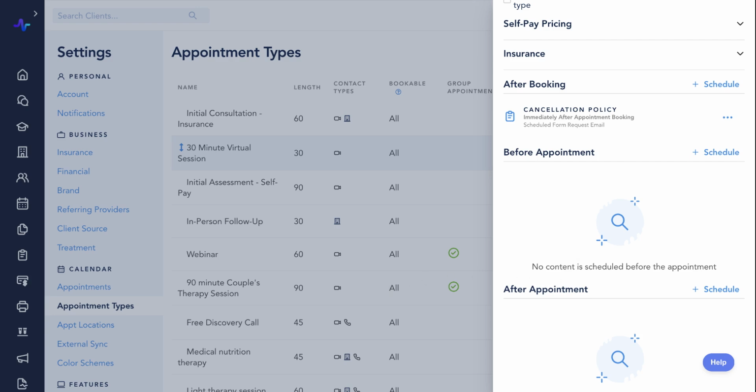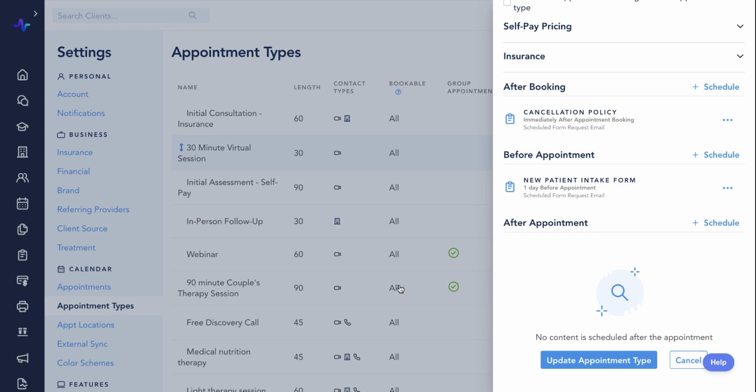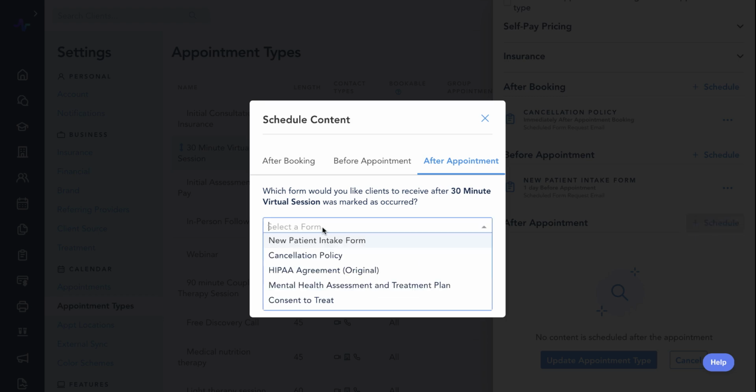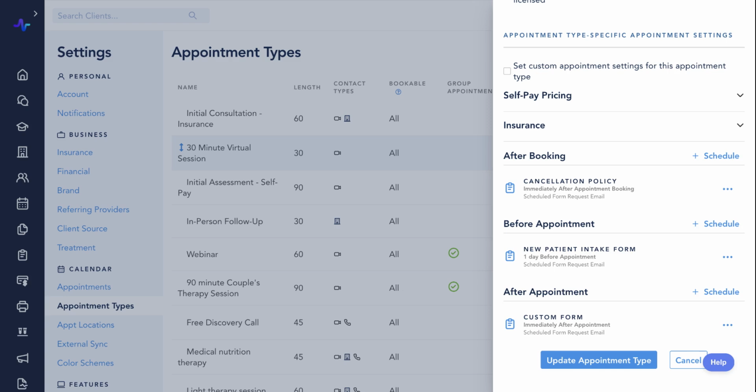Before appointment, we'll schedule the form to be sent to a patient for completion a certain amount of time before the appointment occurs, for example, 1 day before the appointment. Lastly, after appointment, we'll trigger the form request to send after the appointment is marked as occurred. Keep in mind that if you connect a form request to an appointment type with any of these options, the form request will be sent to the patient every time they have this type of appointment.